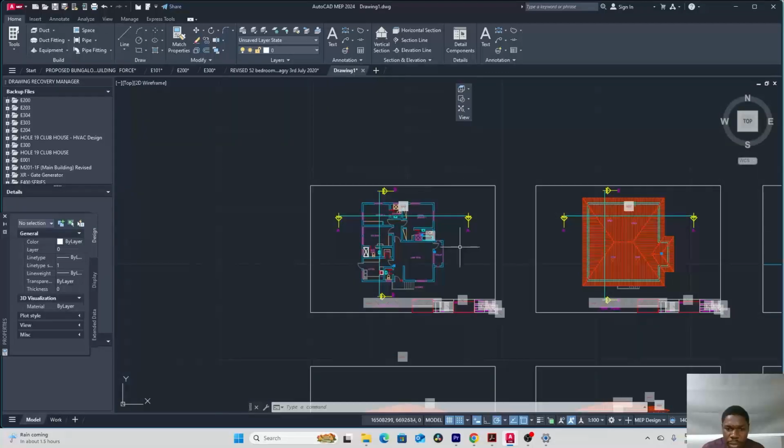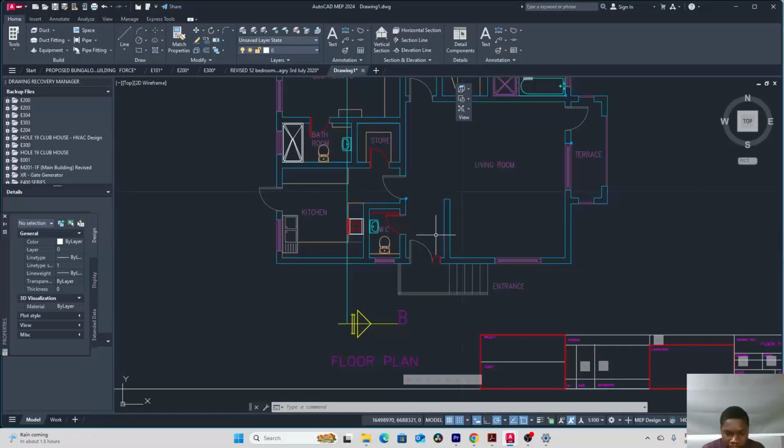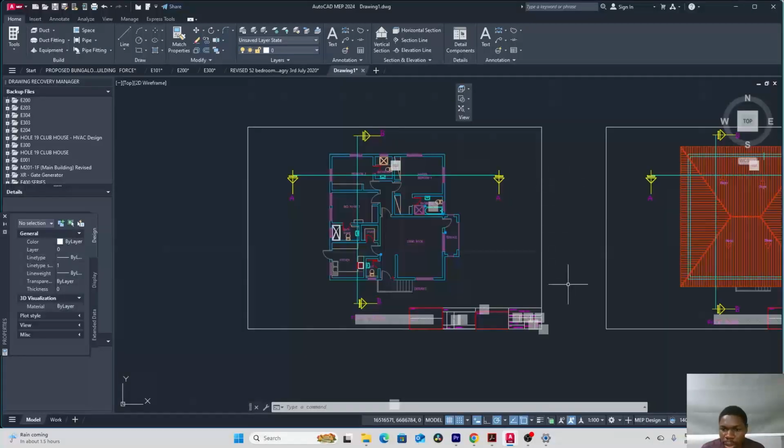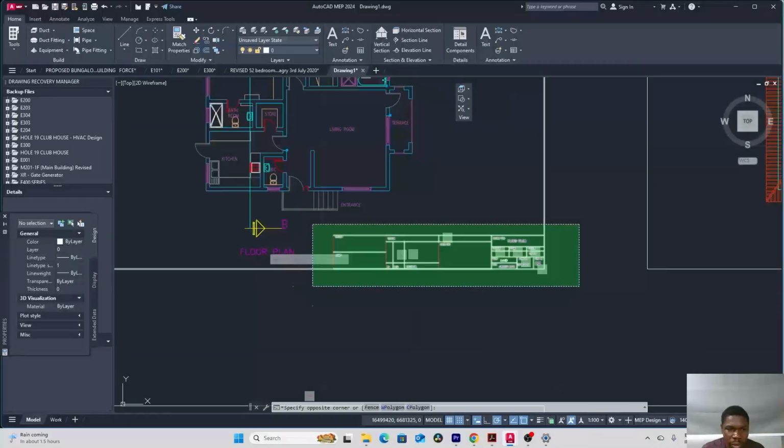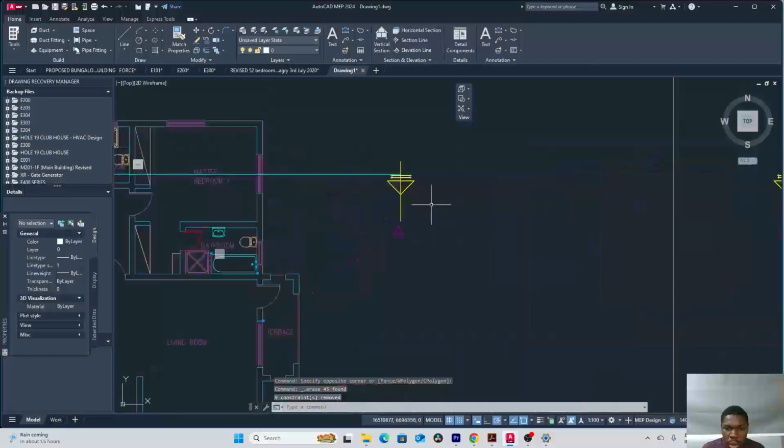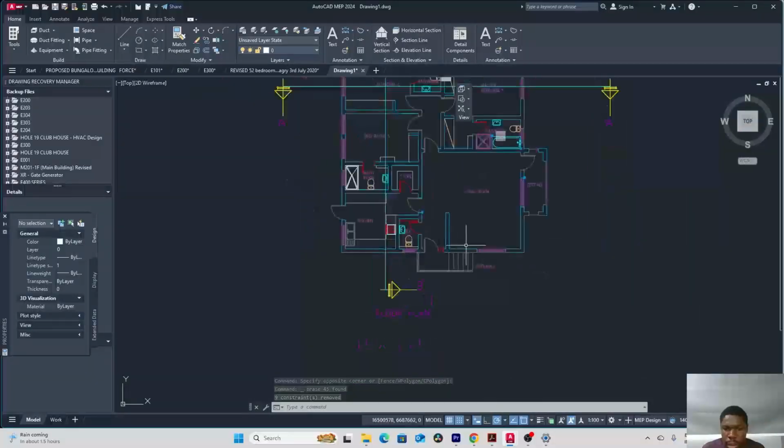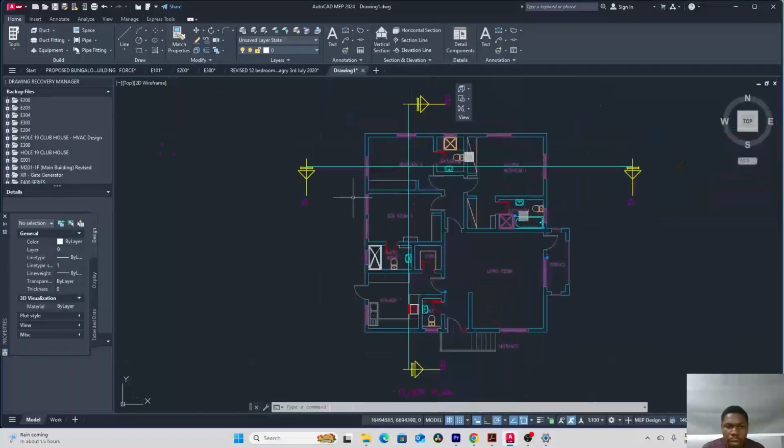So let me move right away to the floor plan. As I said, this is just a bungalow, so it has only one floor. So right into my bungalow, I don't need this. I will create my own title block. Okay, so there we have it here.